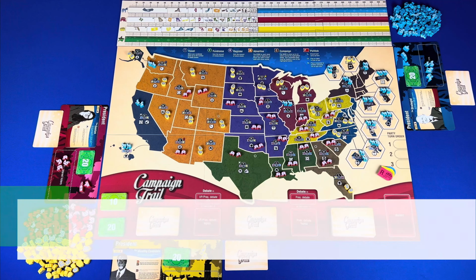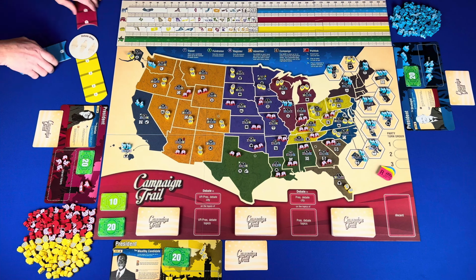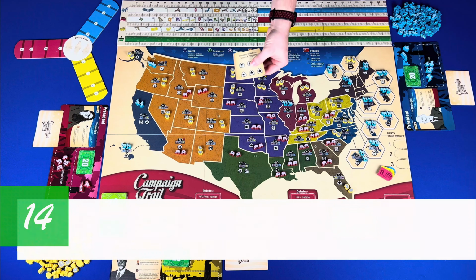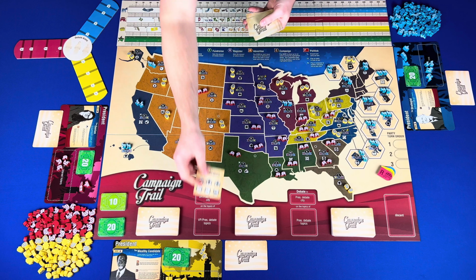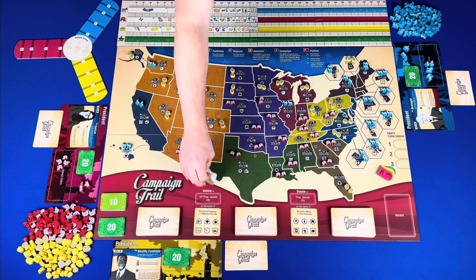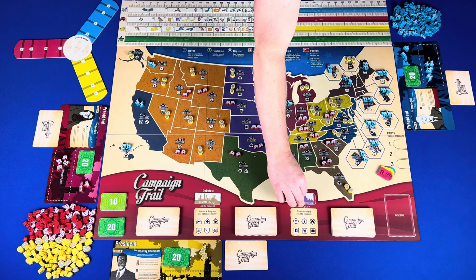Step 13, place the debate arena. Place the debate arena centerpiece next to the board with the tracks of the active parties equidistant around. Step 14, shuffle and select debate topics. Shuffle the debate topics, draw 2 and place them on their corresponding spaces on the main board. Step 15, select 2 debate cities. Randomly select 2 debate cities and place them on their corresponding spaces on the main board.